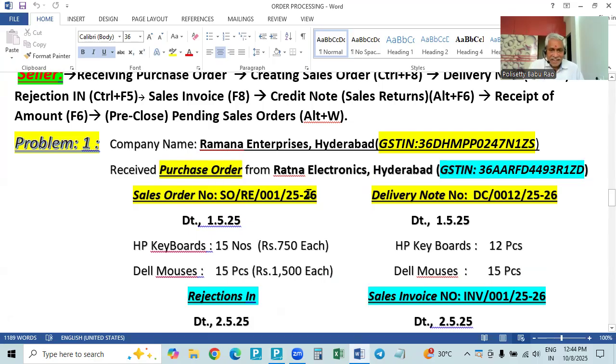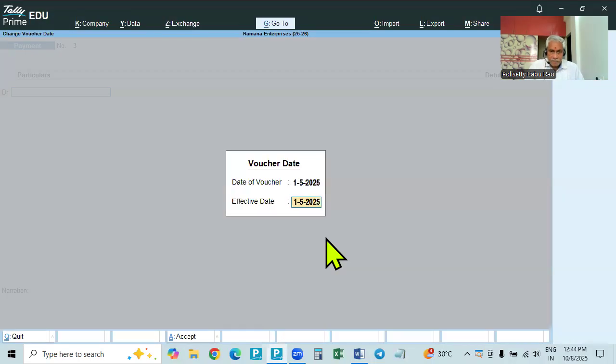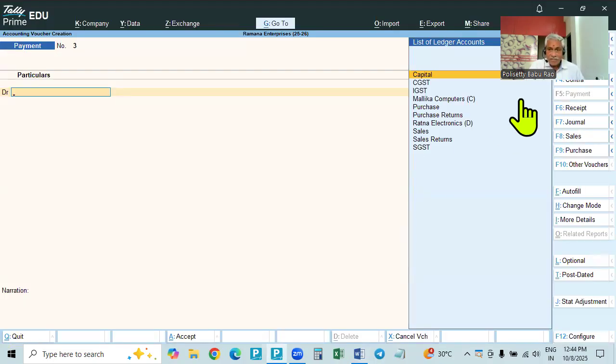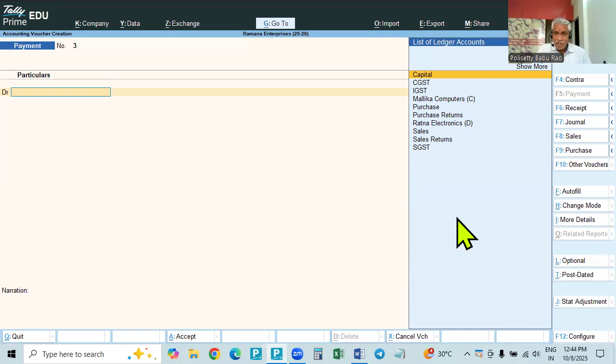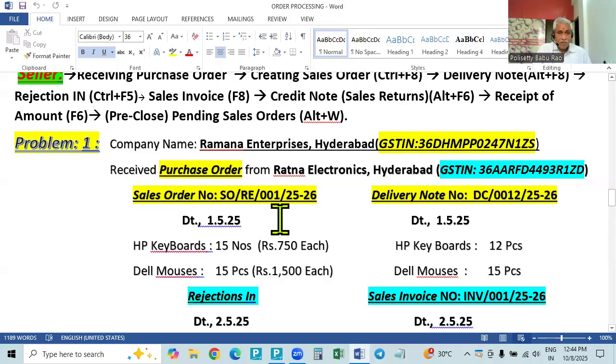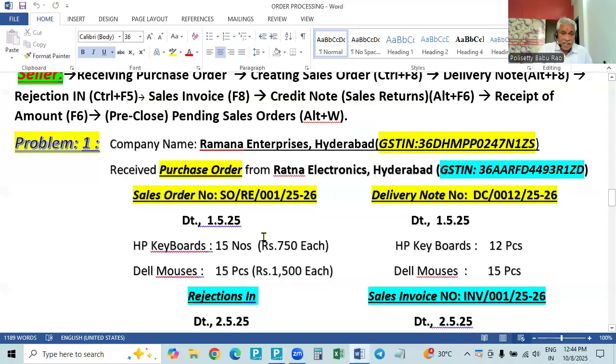So the sales order is created on 1/5 to sell the goods to Ratna Electronics. So what we do is, here 1/5, same date, we take 1/5, and now we are creating the sales order. So in this case, the sales order will be a voucher. In this voucher, I have no voucher here. So go to other vouchers, all other vouchers. Sales order will also be in the sales vouchers, that is accounting vouchers, inventory vouchers, order vouchers. So in the order vouchers, you can see the sales order.